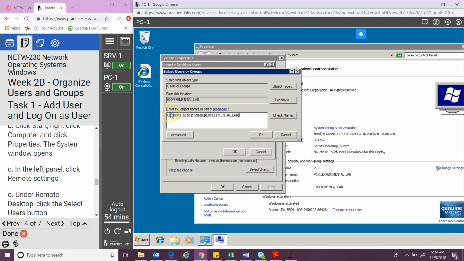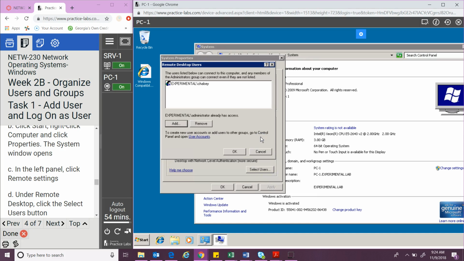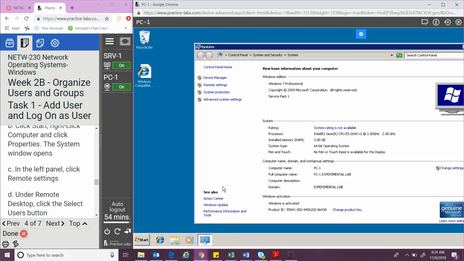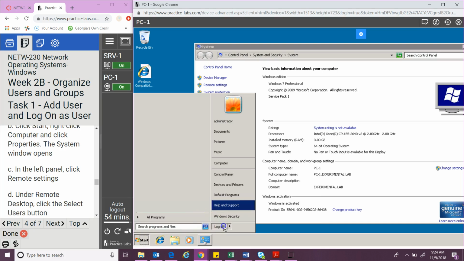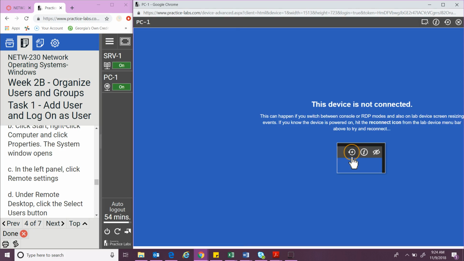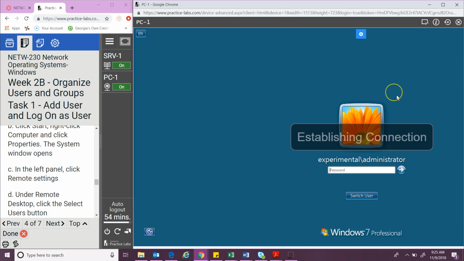Should show my name in the Object Names to Select. Hit OK. Show C. Halsey at Experimental. That will be your username. OK. And OK. All right. Now I'm going to log off this computer. Once I log off, I'll reconnect. And then I'm going to log in as my new user.